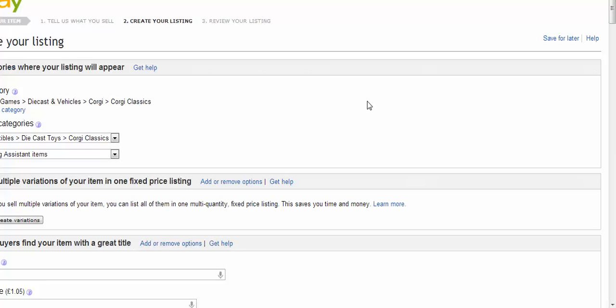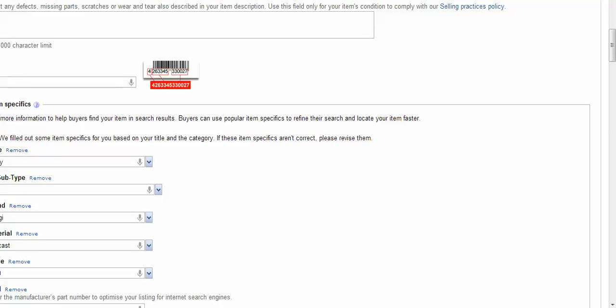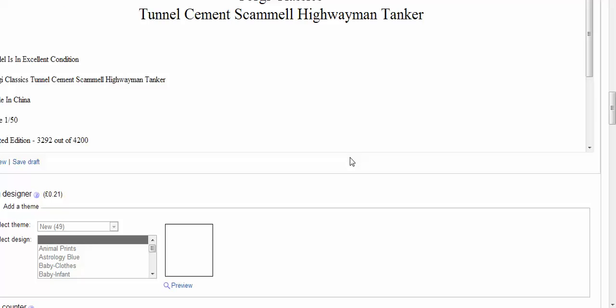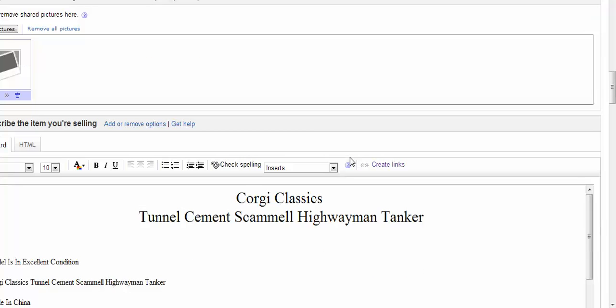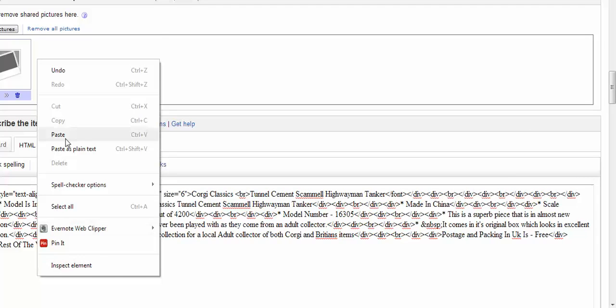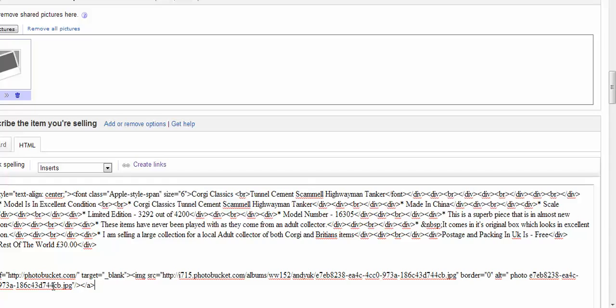We're now going to go to eBay. And here's an eBay listing, using it for demonstration here, nothing spectacular or anything. What I'm going to do is scroll down to the HTML, click on that. I'm just going to go down here and then click on paste. And as you can see, the URL has appeared there.